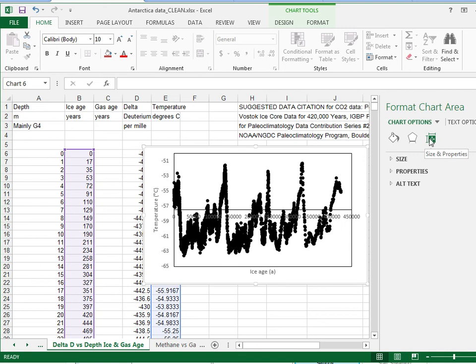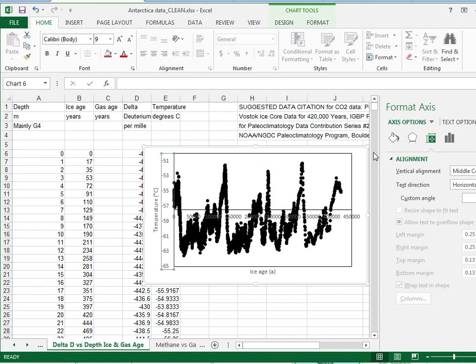So I'm coming across again to... where are we? Not to format chart area, but to the axis. The neat thing about Excel and this window that's open here on the right is that it will change according to where I put my mouse.